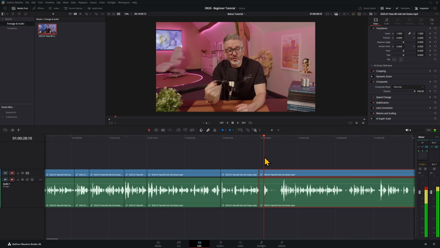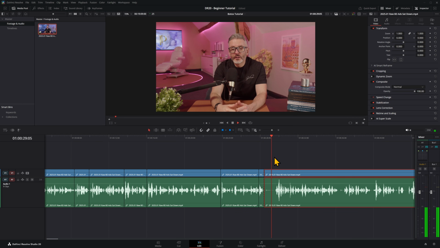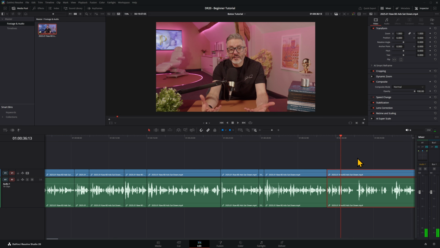Now, you will get a lot faster at this as you learn and as you go along. When I started, I was a lot slower, but now I can edit a very long video very quickly with these shortcuts just by speeding through everything, because it gets very obvious when you want to make cuts.